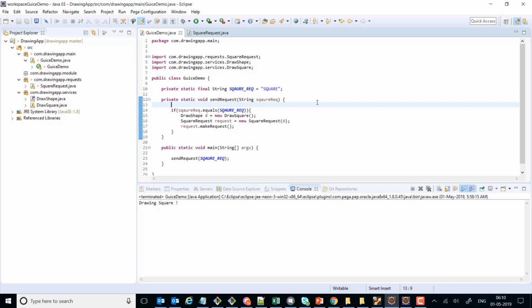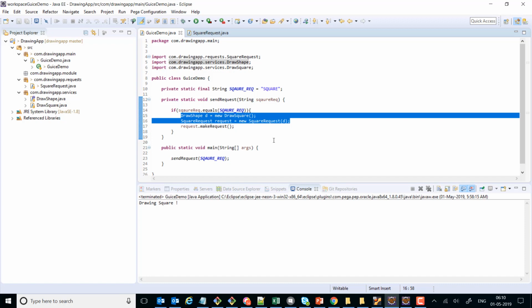Hello and welcome everyone. This is Sandeep, and in the last video we have seen the basic implementation of our application, and this is the code that we had written in the last video. So coming back to this code, we see that we are instantiating the objects ourselves and we are managing the dependencies also ourselves. So in this video we'll go ahead and use Guice in order to create objects.